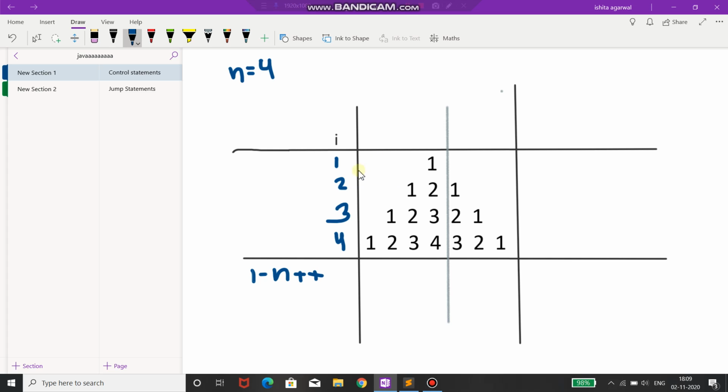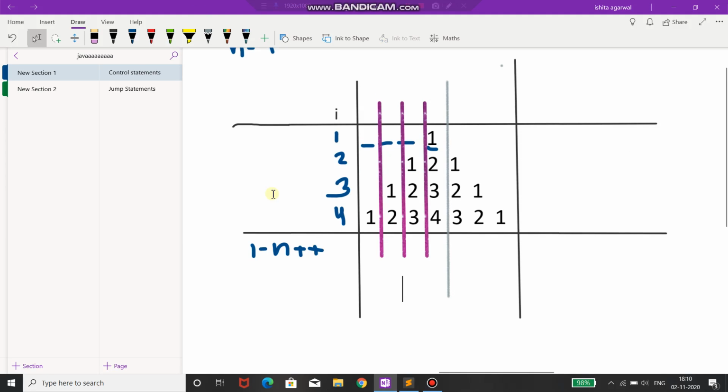Now here we can see that we have some spaces before we start printing the values. Here we have 3 spaces, you can see 1 2 and 3. I'll make a grid so it would be much easier. If we make a grid like this, then we can see that before printing the first one we have 3 spaces, then for the second one 2 spaces, then 1 space, and then 0 spaces.